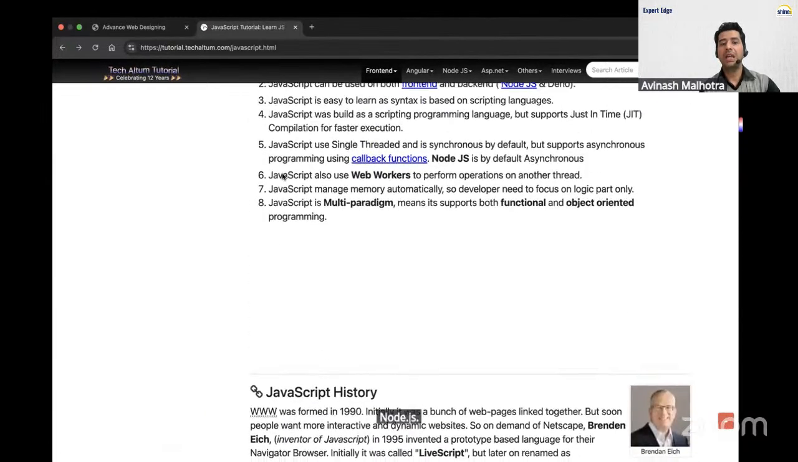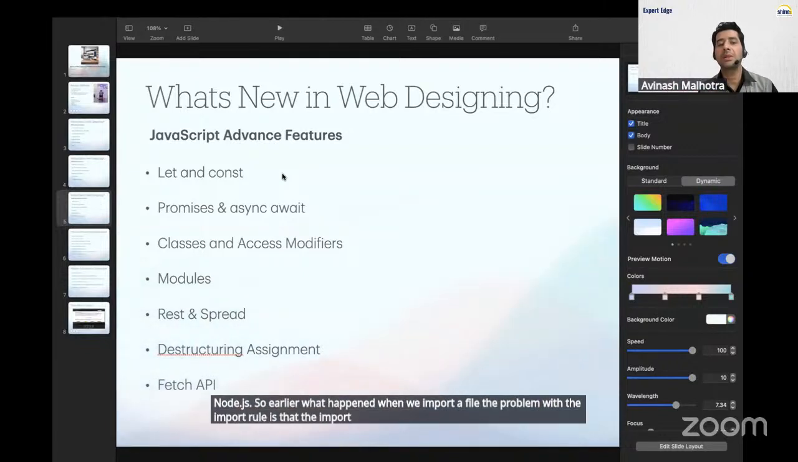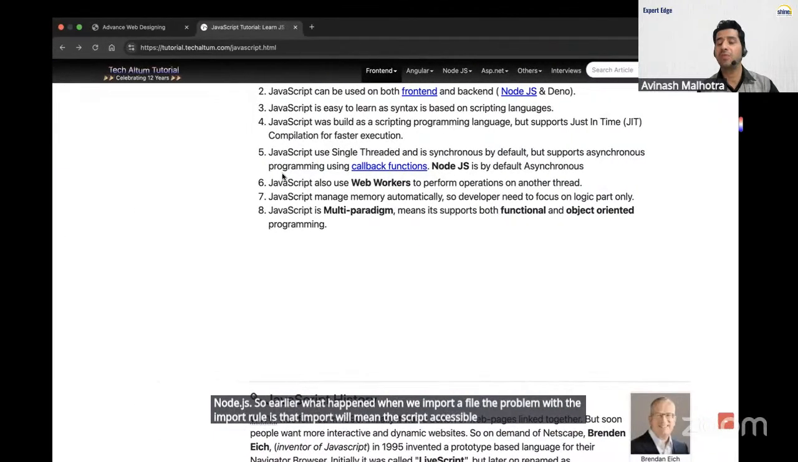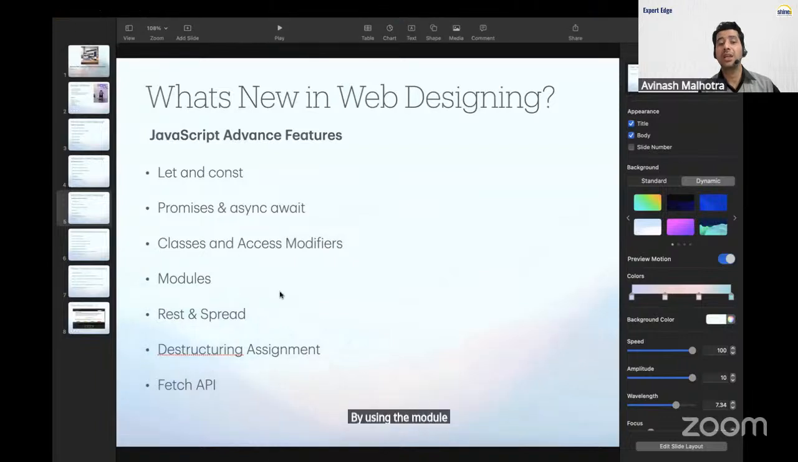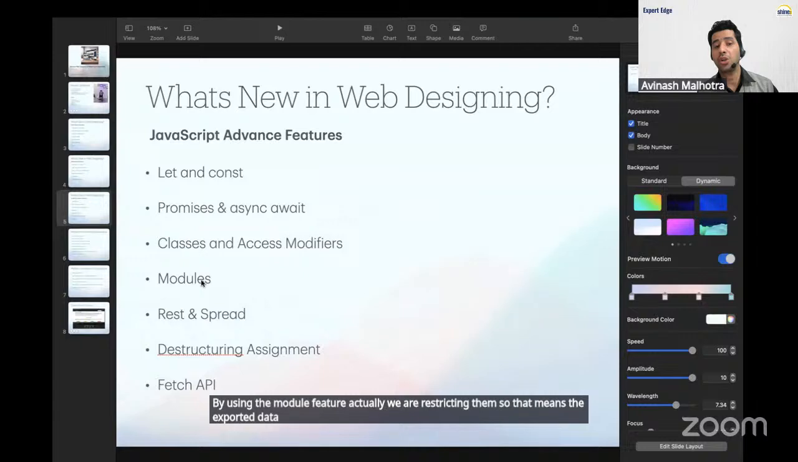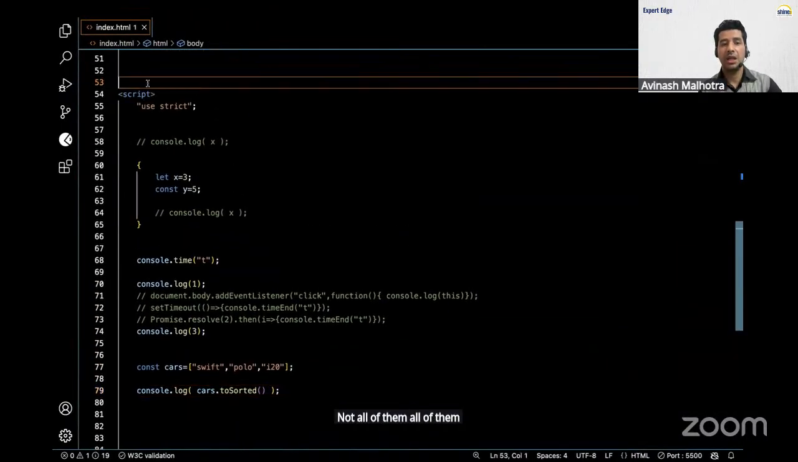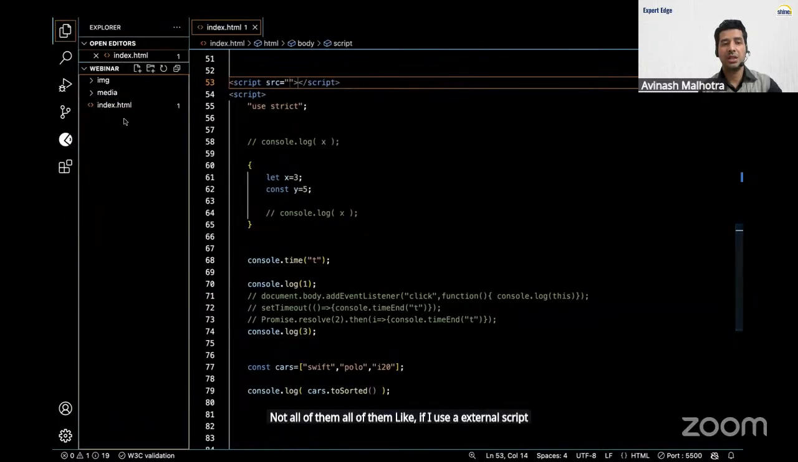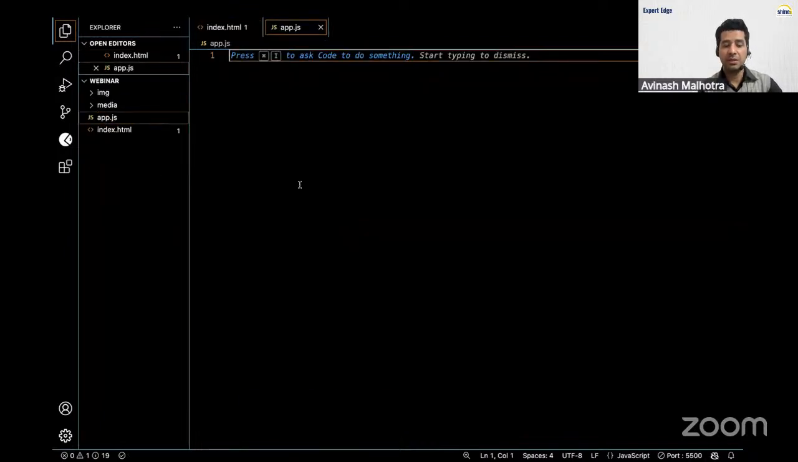Earlier, what happened when we import a file, the problem with the script src is that it will import all your variables inside. By using the module feature, we are restricting them. That means the exported data will be imported, not all of them. Like if I use an external script, this is an external script with some variables.